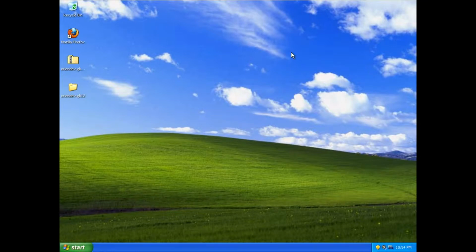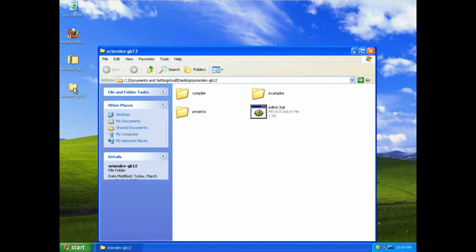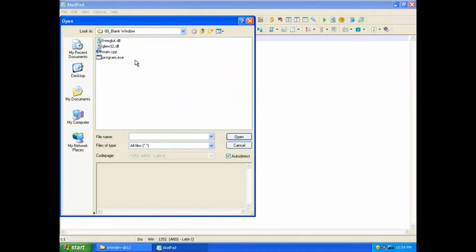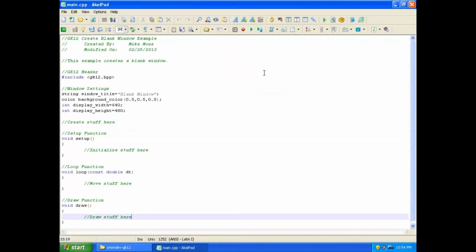In this video, I'm going to go over the very first example, blank window in Orion Dev. I'm going to go ahead and open it. The blank window example is kind of the bare bones simulation program that simulates nothing. And this is a great example to go over the bare basics of our simulation software and just point out what everything does.